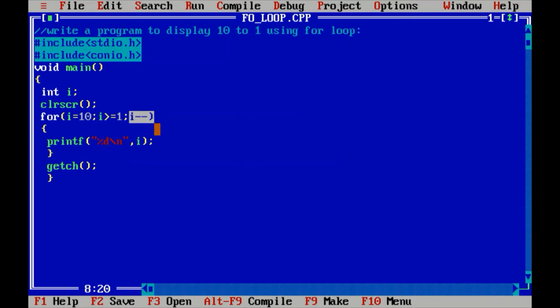That's why I have written here i minus minus. i minus minus simply means that i is equal to i minus 1, means I am subtracting the unit value from whatever value I have assigned to i. After printing the 10, the system goes to this i minus minus, and the value of i now becomes 9. And again, 9 is checked with this condition, whether 9 is greater than or equal to 1. Yes, again this condition is true, and then again it prints the value of i, and the latest value of i is 9.